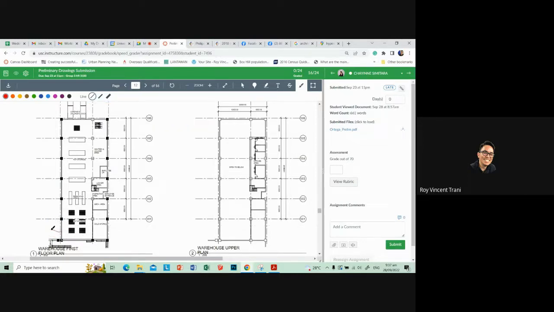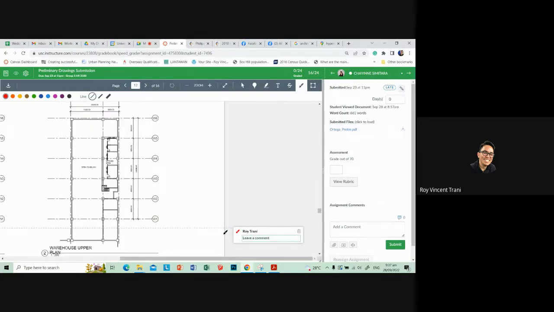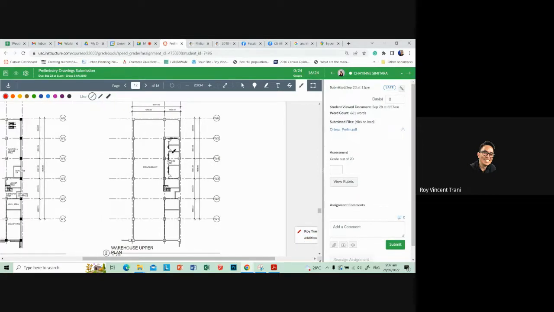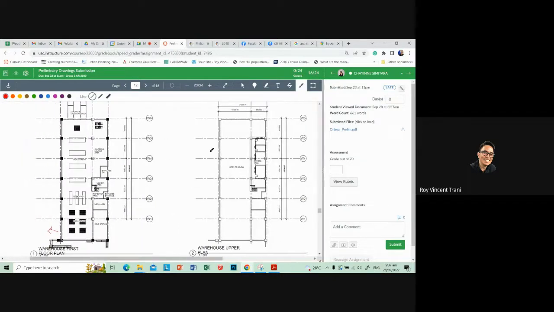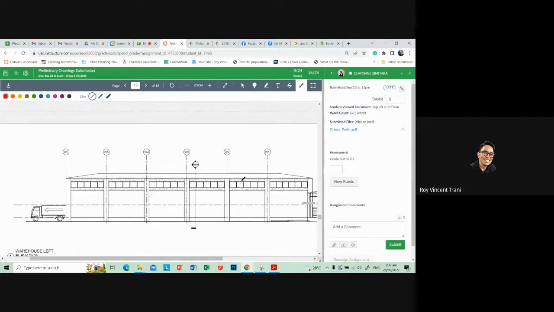Okay, I'll just take a note of that there. Additional exit. Okay. And I like that you have your offices up on top so they can supervise the loading and unloading. Okay, 8 meters. That's a good setup over there.